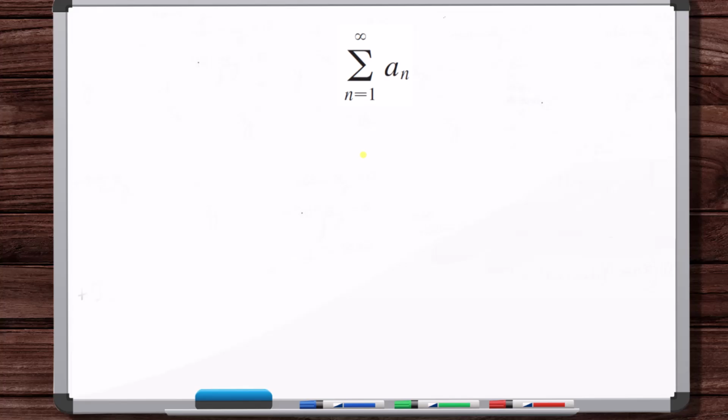You just take the limit of that S sub n formula as n goes to infinity, and whatever that limit is will tell you if the series diverges or converges. If it diverges, it'll tell you how it diverges. If it converges, then the limit is equal to the infinite sum.